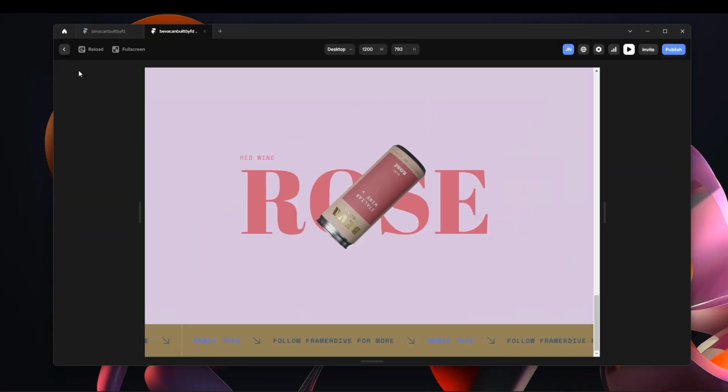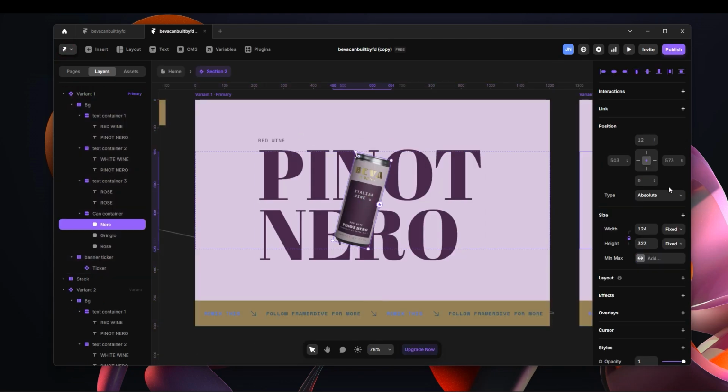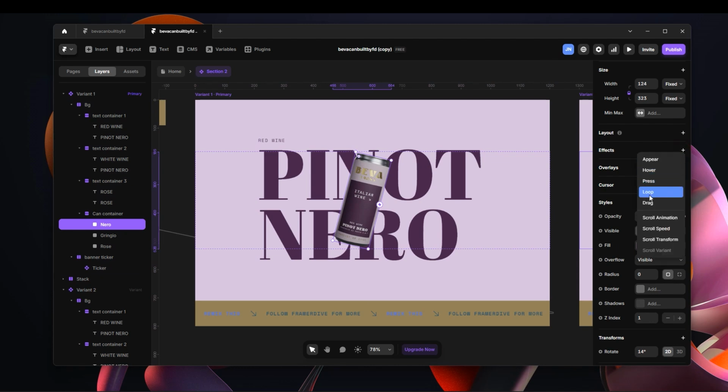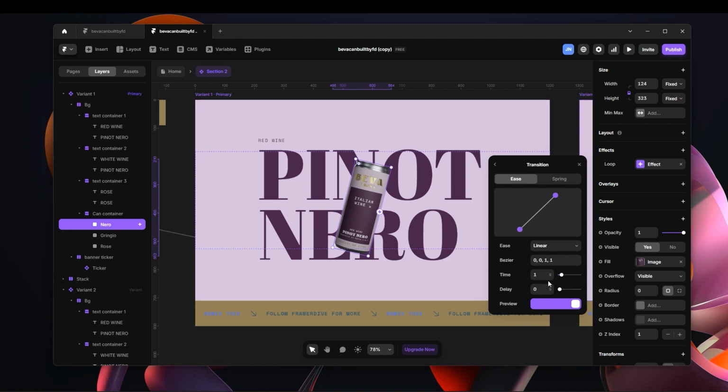So I'm going to come here to this variant, click this narrow can, and add an effect here. I'm going to add a loop effect, and make sure it's mirror, and set delay to 0. Rotating, I'm going to set to 0. I don't want it to rotate. Then I'm going to make sure we offset it from like 25, and we're going to use a linear transition. Let me just see if it's okay. Slightly, we can increase the time a bit. 1.3 is okay, so we can see it happening.